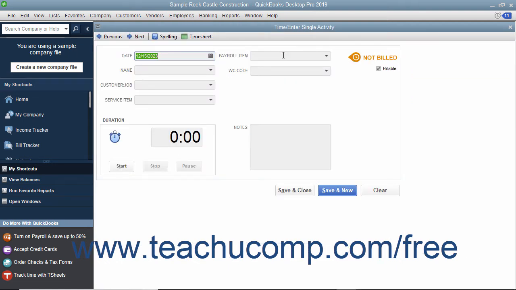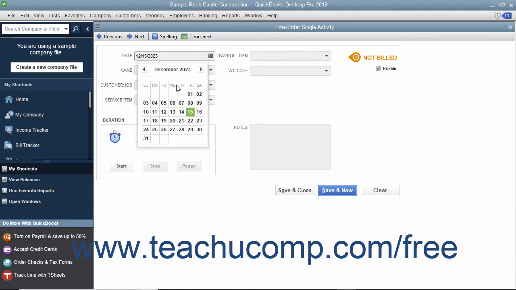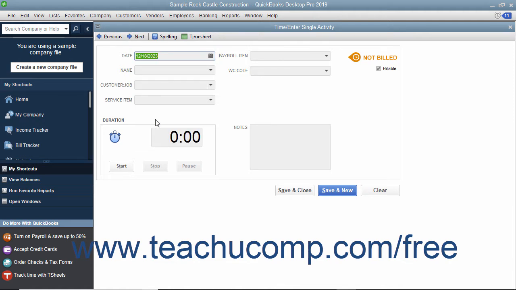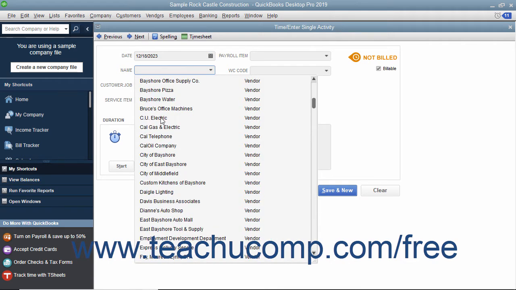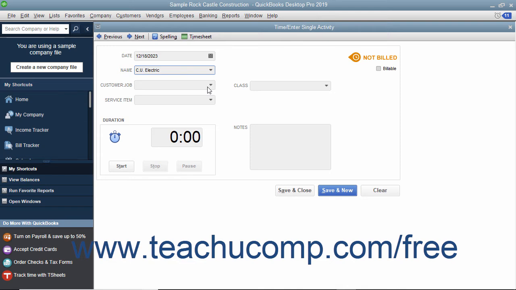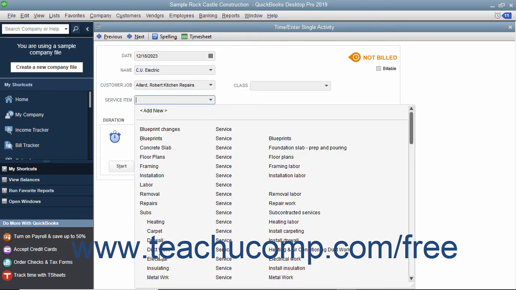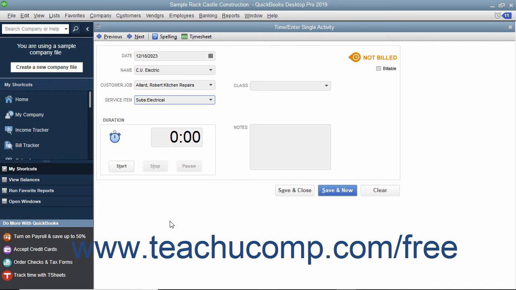Within the time/enter single activity window, select the date for the activity from the Date Calendar Selector field. Use the Name drop-down to select the person whose time you are entering. Enter the customer job, service item, payroll item if you enable your employees to enter hours via the timesheet, WC code, and notes that you want to record into the fields of the same names.